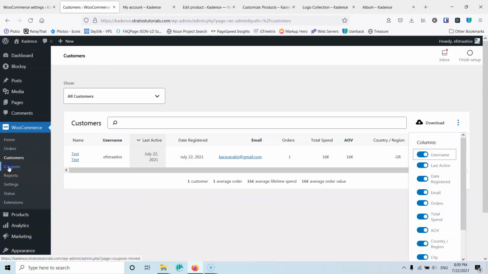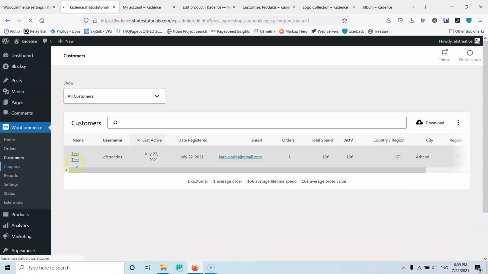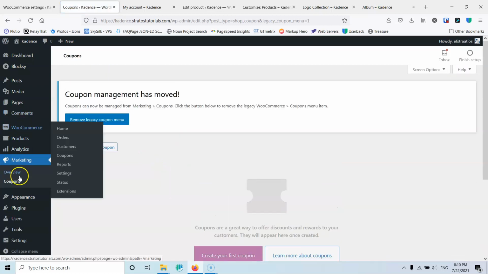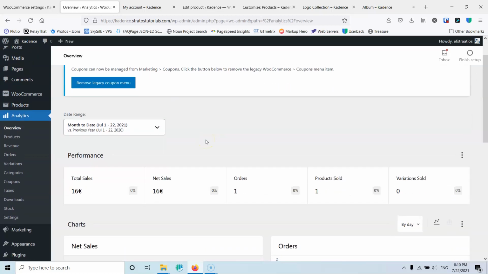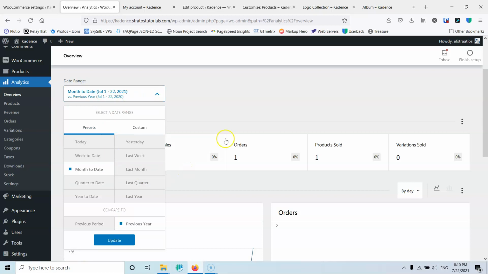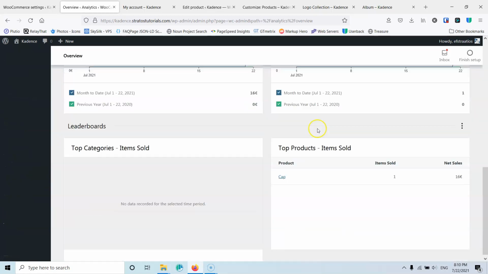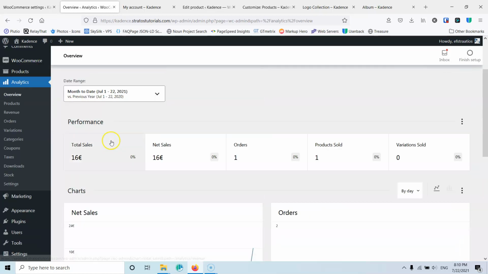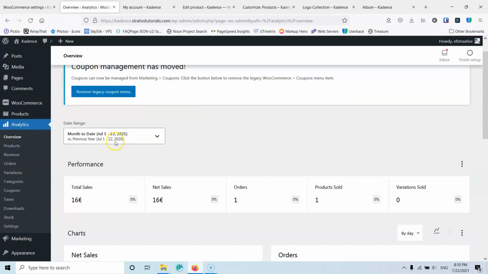Okay, then we have the coupons. We don't have any coupons created yet, and here you're not going to see any coupons that are applied to your store. And of course, we're going to do that later on. And here you will be able to see how you're doing. You can select the different dates. You can see everything clearly here. I think it's better from the reports, except if you want to create a report here.